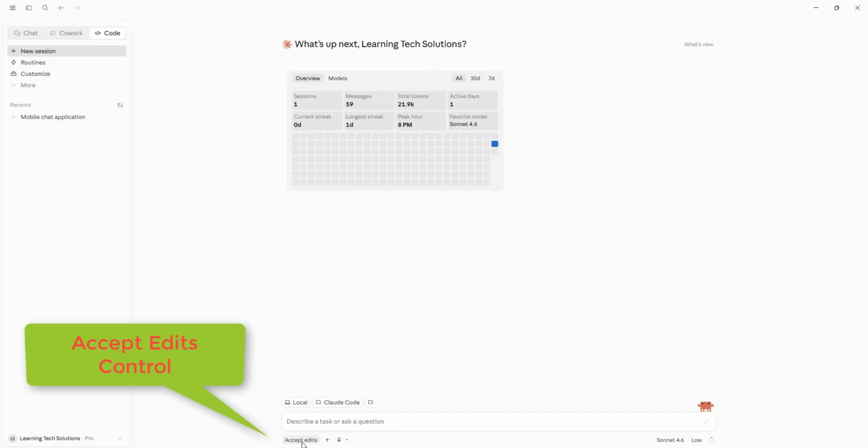Next one, accept edit control. This controls how Claude applies file modifications. Depending upon our configuration, Claude may suggest edits only, request approval before changing, or automatically apply approved modifications. These features provide safety and developer control.